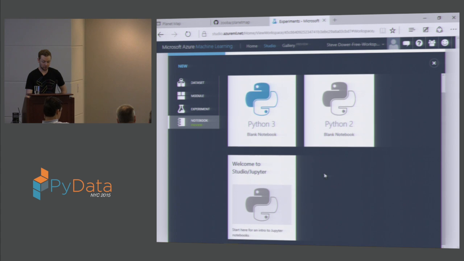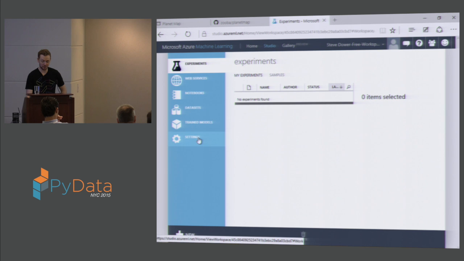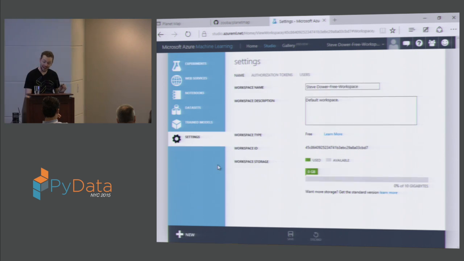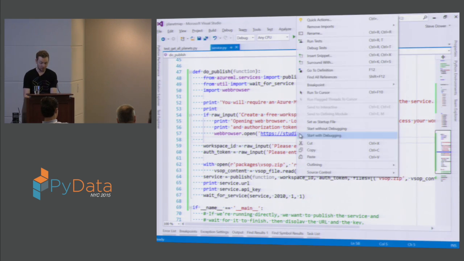So the notebooks, for those who are wondering: new notebook, Python 3, Python 2, we have a welcome, we have more samples coming. Right now, I need to grab some information about my workspace so I can publish to it. I'll be switching back and forth, so apologies for the flashing. The workspace ID is how we identify these.